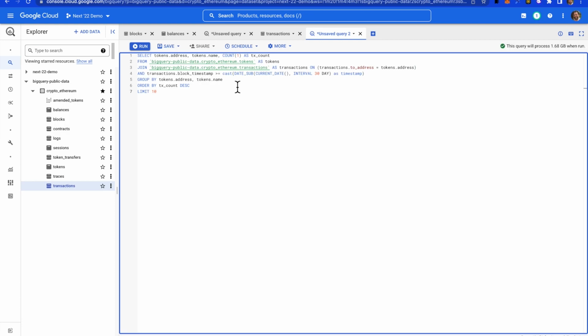So what we're doing here is we're selecting the token address and the token name from the tokens table, and we're joining the tokens table with the transactions table. We're also looking at transactions that happened within the last 30 days. And we're grouping by the token address and name. So what this is really doing is looking at, within the last 30 days, which tokens had the most transactions associated with them. So let's run this.